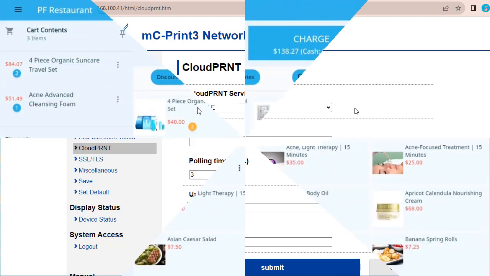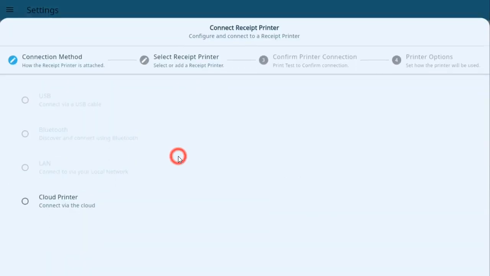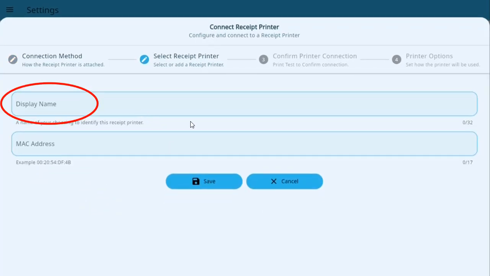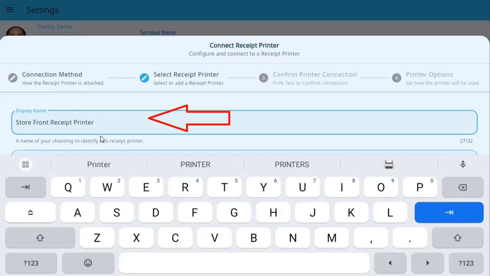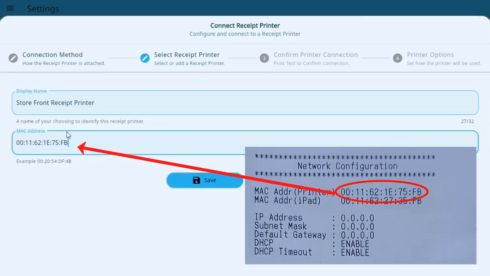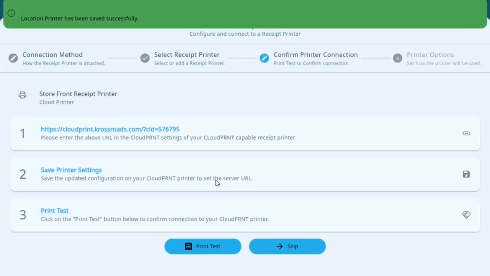In Krossroads Commerce OS, navigate to the receipt printer screen. Select the Cloud Printer option. Proceed to enter a display name that will be used to identify the printer and then enter the printer MAC address that was previously shown in the network configuration printout. Click on the Save button to register the printer with Krossroads Commerce OS.